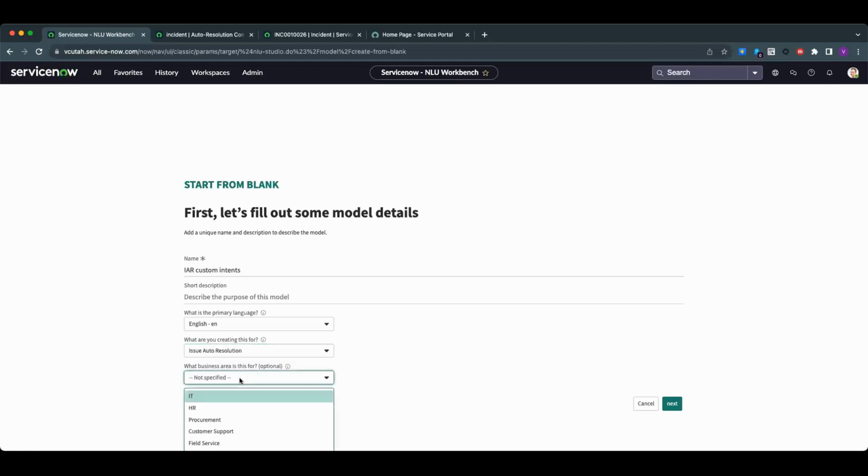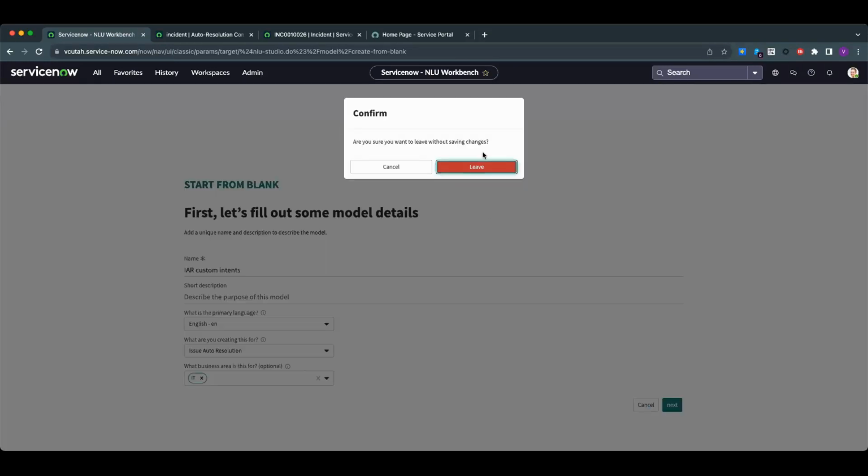And then this is optional too. I can give it IT. It doesn't matter. Oh, it can be all multi-select. That's cool. But once you do that, you click next. I'm not going to create this. But now I'm going to show you one that I've already created just to speed things along and not drag out too much here.